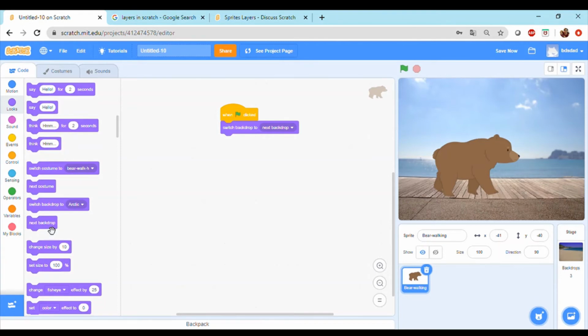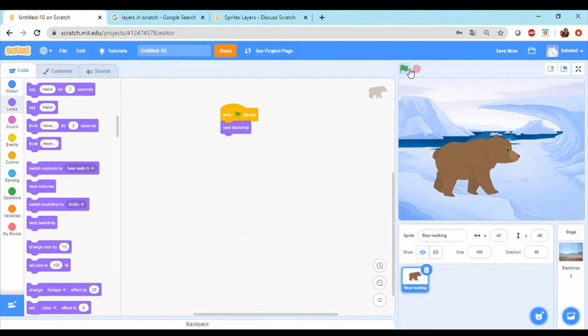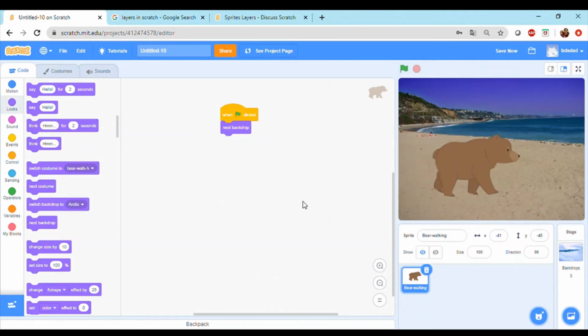Now the same effect can be done with the next backdrop. So this was selecting in a particular cyclical order. Whenever I click, it will just oscillate between the three different backdrops. Pretty neat so far. Next, let's take this change size by 10.